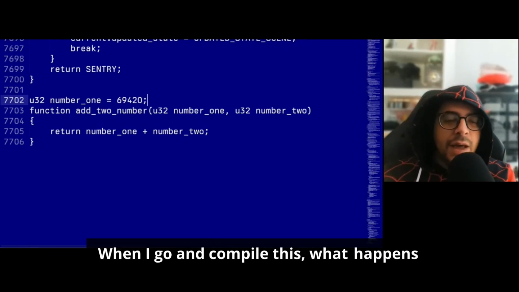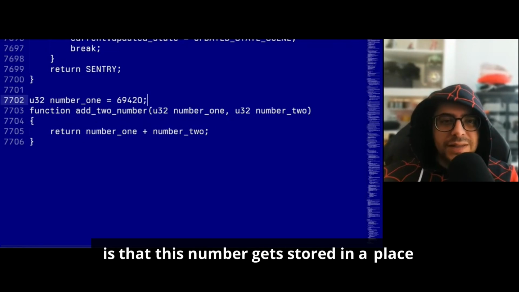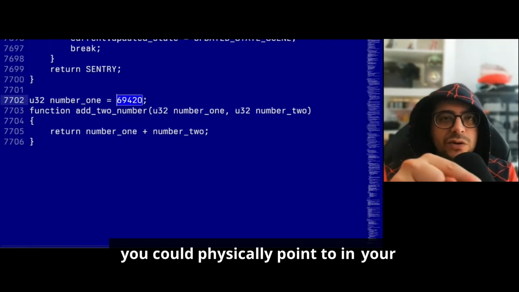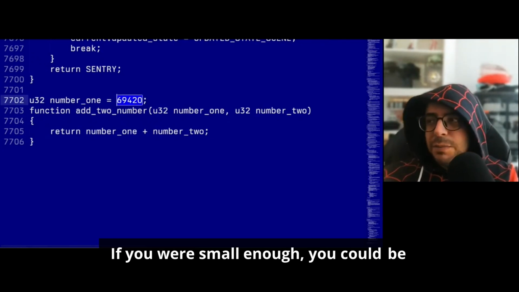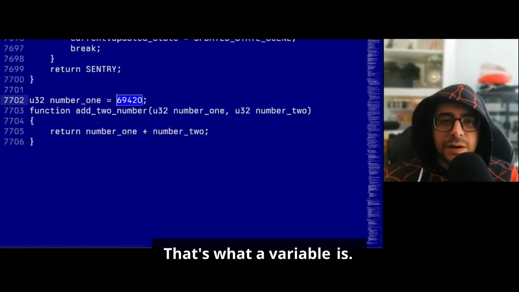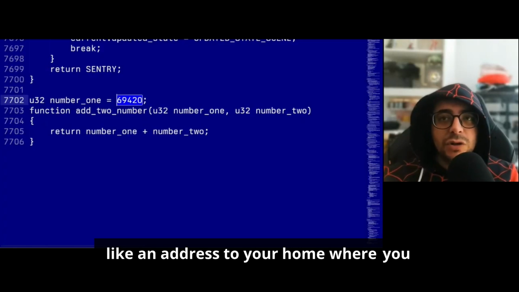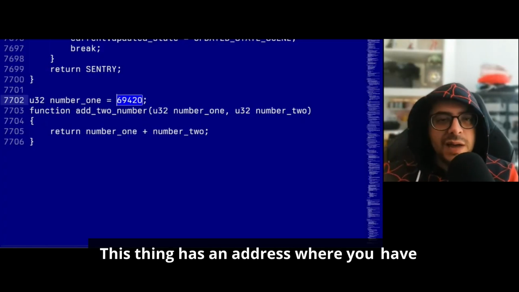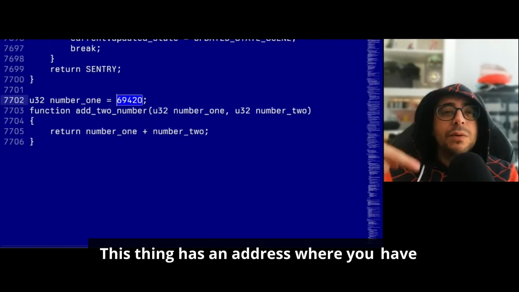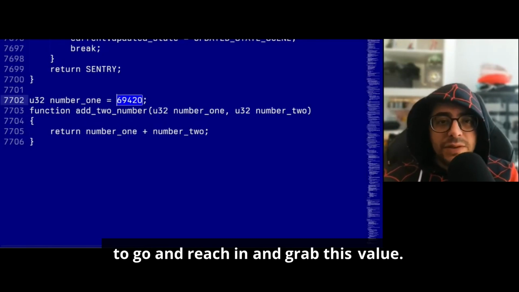When I go and compile this, what happens is that this number gets stored in a place you could physically point to in your hardware. If you were small enough, if you could be Ant-Man and go in there. That's what a variable is. That has a place. It has an address, much like an address to your home where you are stored. This thing has an address where you have to go and reach in and grab this value.